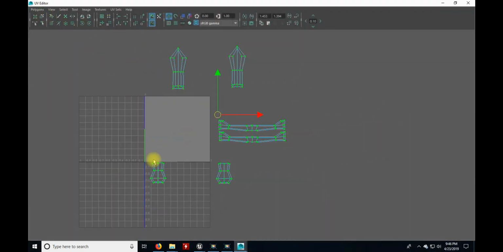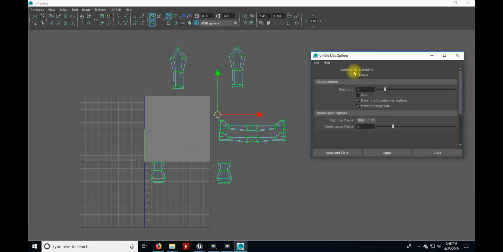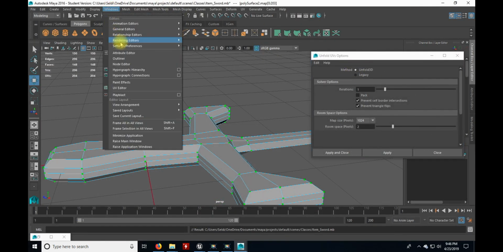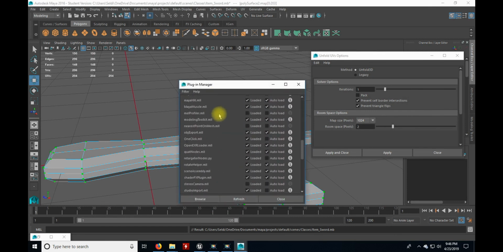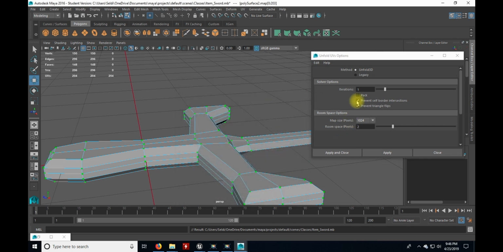Okay, so select these in UVs. Polygons, we will do the unfold, hit options. Make sure we're using unfold 3D. If you don't see unfold 3D, that's under Windows, Settings and Preferences, Plugin Manager. And then scroll down to unfold 3D, which is here. They're all alphabetized. Just make sure it's loaded and auto load. If you're using the legacy version, you'll get a really crappy unfold.